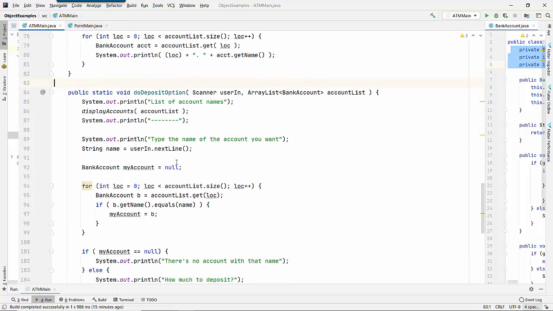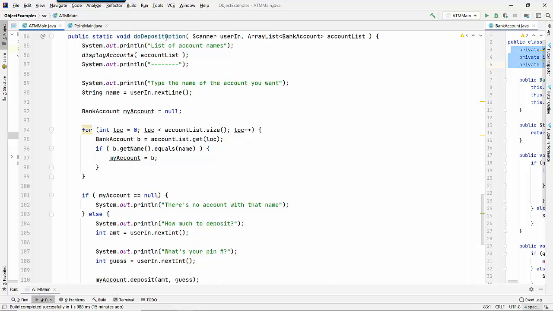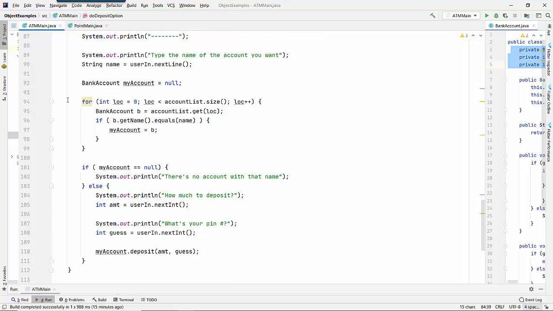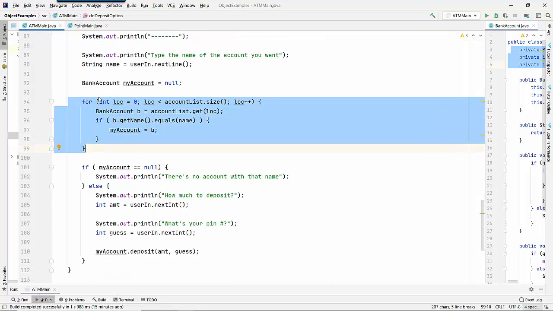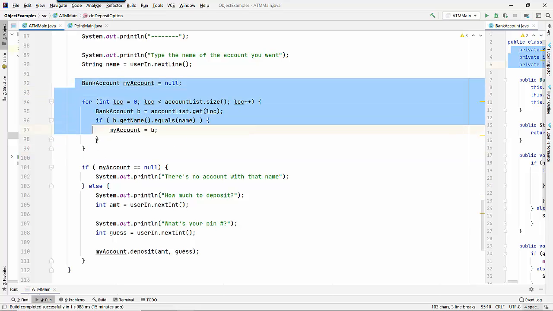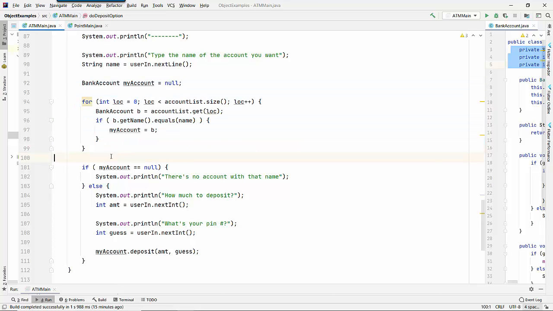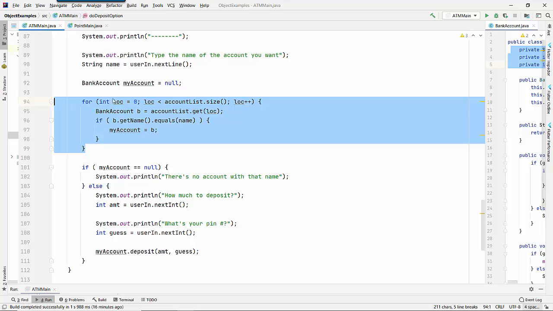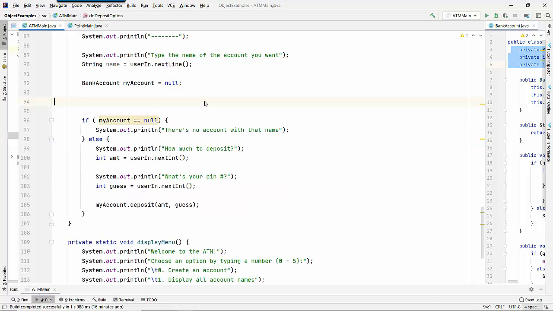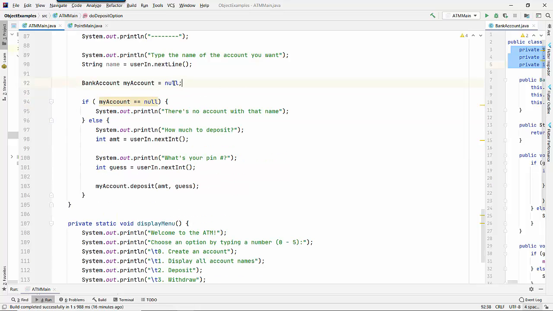All right, so one thing that I'm noticing is the do deposit option and the do withdraw option. All of that code involves this step, which is looping over all the accounts in order to find an account we want. So I don't want to copy, paste, and repeat that code over and over again. So this would be a great time for a method also. I'm going to cut this, and I'm going to show you a method I wish existed.